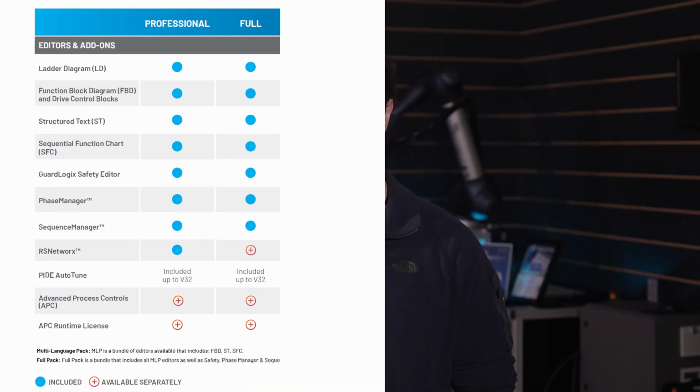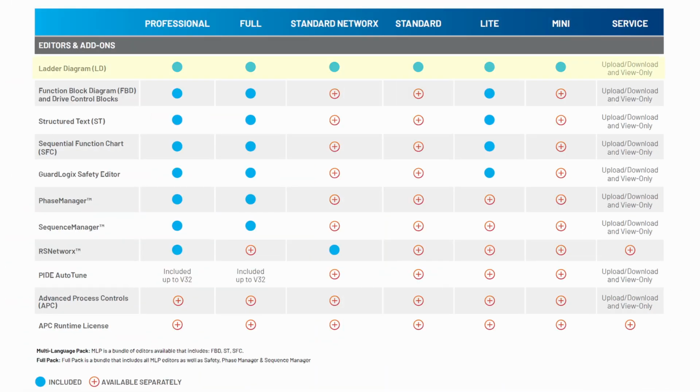Another major difference between editions is programming language support. All development editions include ladder diagram, but if you need function block diagram, structured text, or sequential function chart, those are either bundled in mid to high tier editions or available as add-ons.